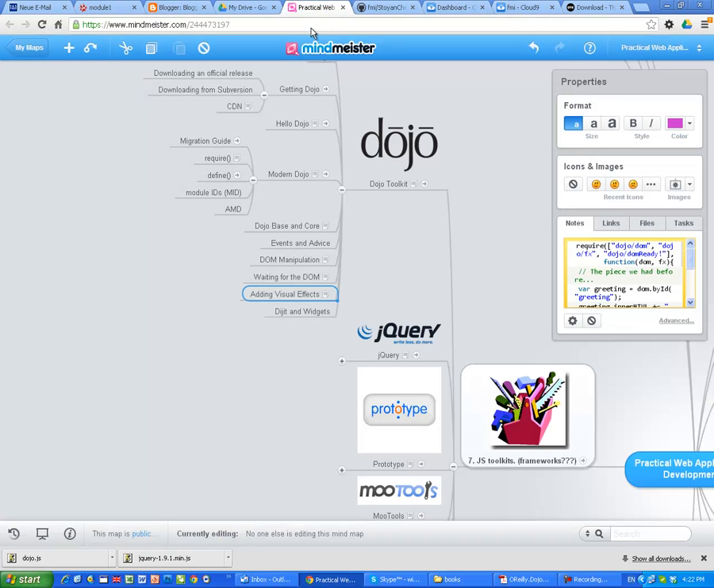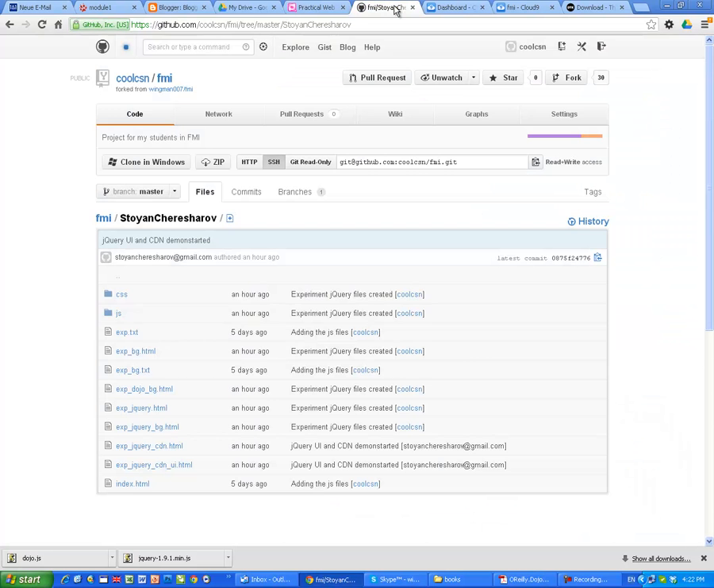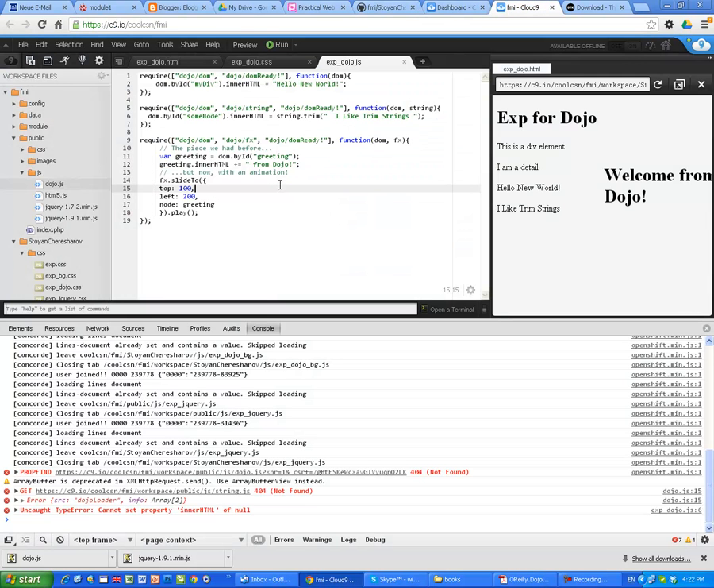Dijit and widgets. So far so good. I showed you that even on Cloud 9 we can use the CDN. It's not blocking, Cloud 9 is not blocking Dojo. So we can use Dojo base and Dojo core from the CDN, which is just wonderful. And that's it for now.